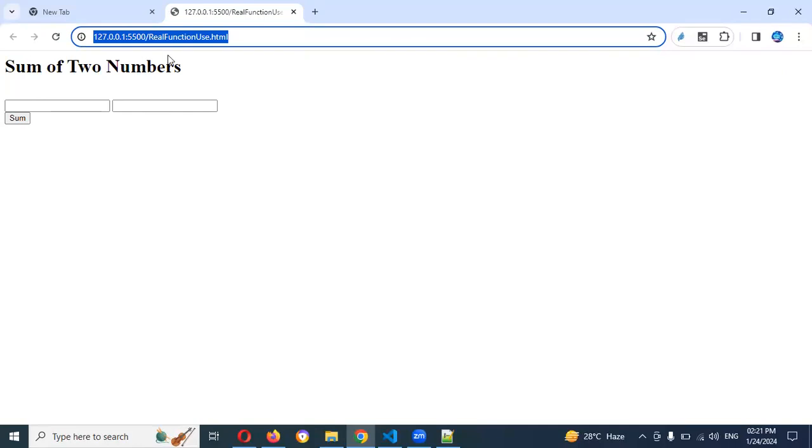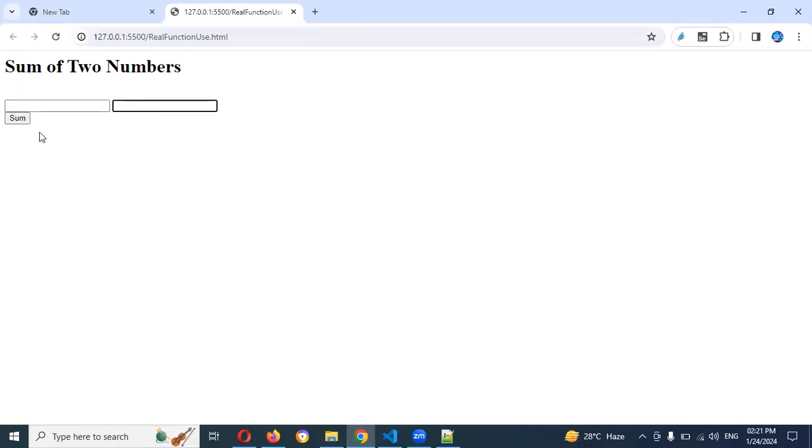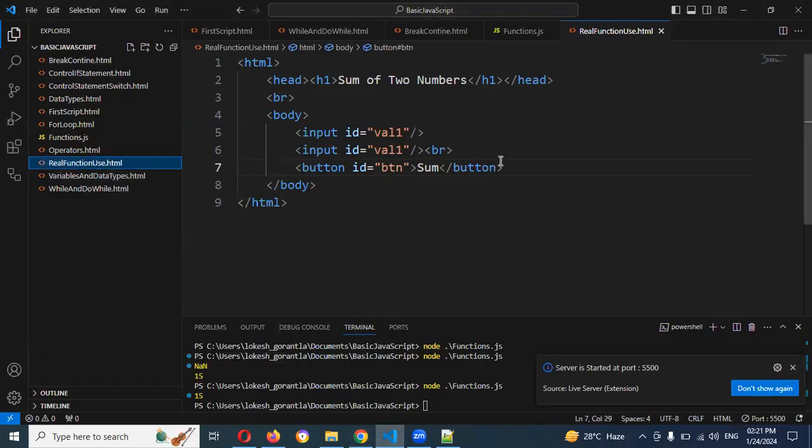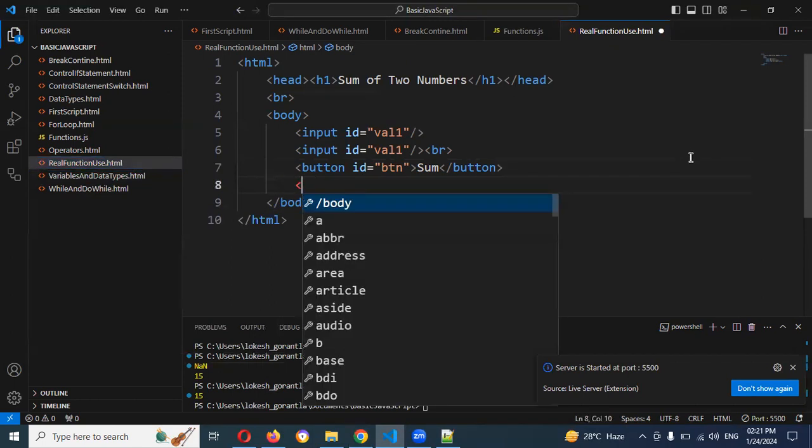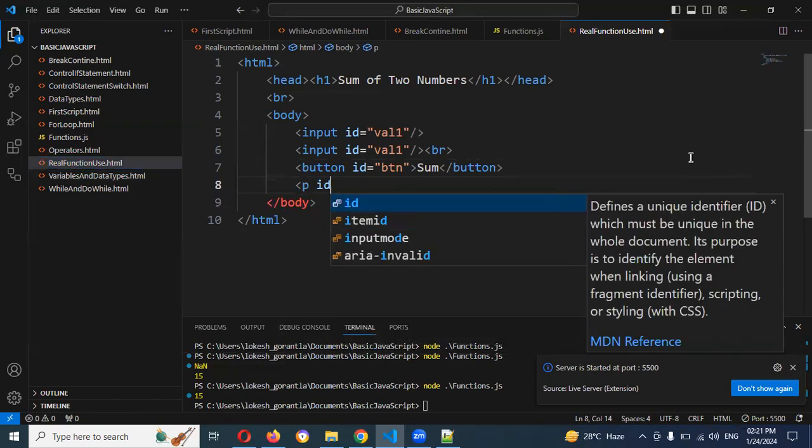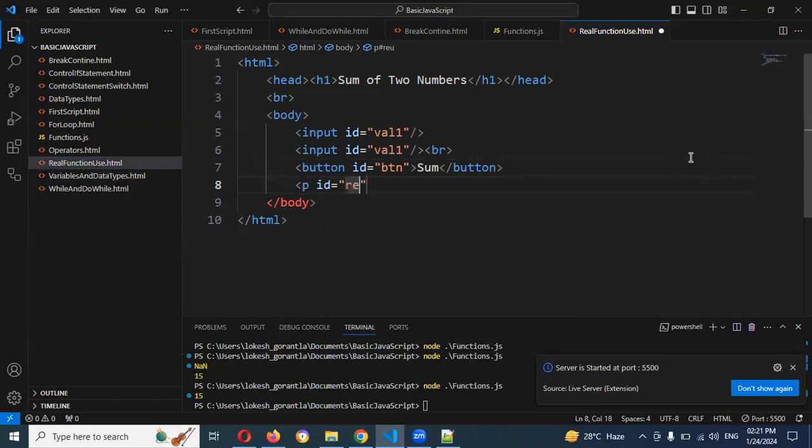See, sum of two numbers, and there are two text boxes presented, and this is my sum. If I specify two values here and here, then I need to add them, and then I want to display the result below. For displaying, we need to use a paragraph, because a paragraph is used to display text in that particular location. If I specify paragraph id equal to result, because we need to show the result, right? Result only I'm going to specify, and in between this it will be displayed.